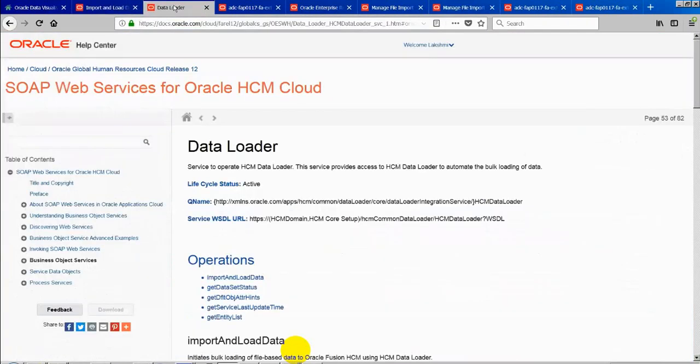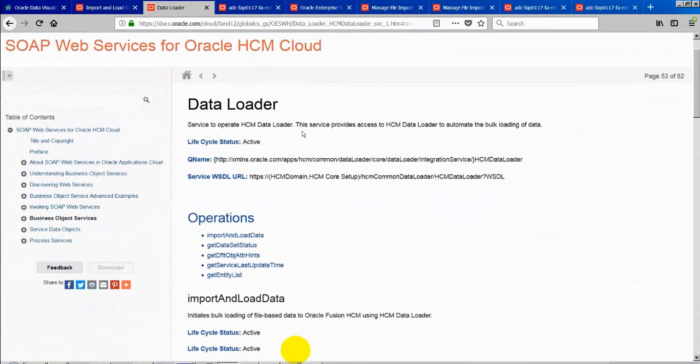Similarly, we have the data loader, where we typically use the HCM data loader to load HR data into the Fusion applications. So here we have import and load data. Typically, this program will be initiated as and when we pass the content ID.